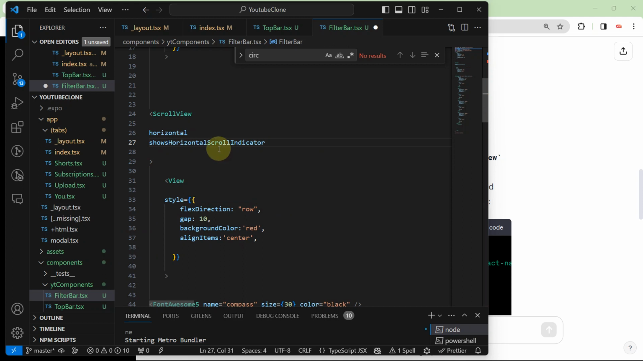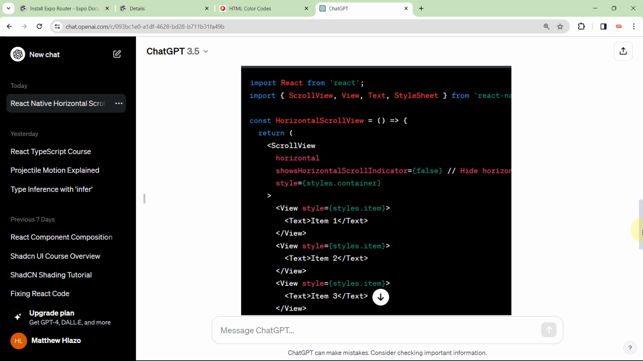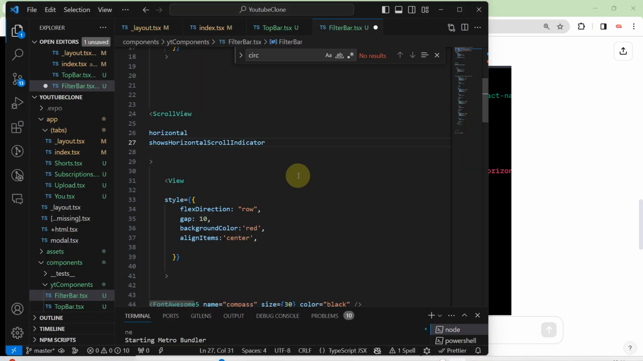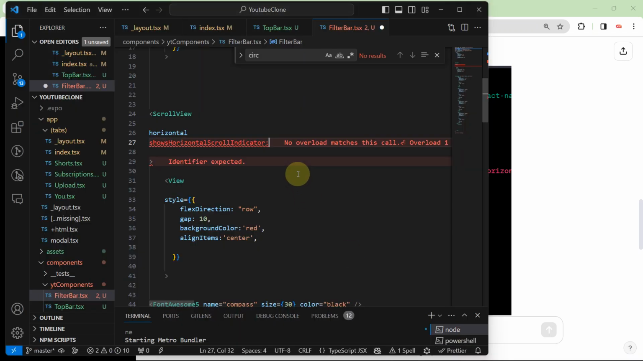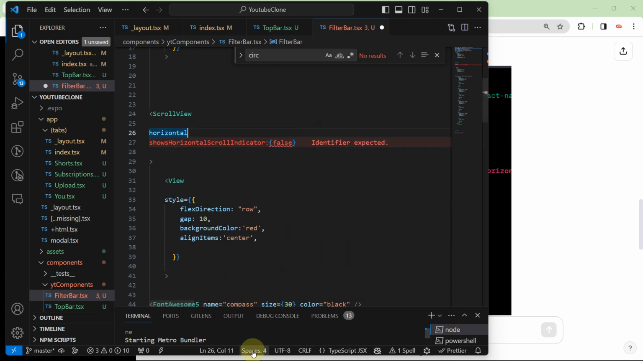Something is just not right here. Show. That means I'm showing. What did I type here? Please remove, by using a show prop set to false. Let me check how you set it to false. Oh, this is how you set it to false. Oh, okay, guys, my apologies. But to me, seemingly it doesn't work.